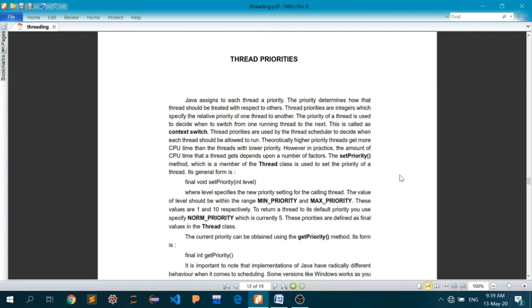Next is thread priorities. See, threads are just a block of code which will perform a particular task, or you can say threads are particularly a task only. Let's say you have two or three threads running at the same time. One would be the main thread, obviously. The other two threads will be performing their own tasks, which we have defined in their run methods. Now suppose you want your task 1 to be prioritized over task 2, or your thread 1 to be prioritized over your thread 2.